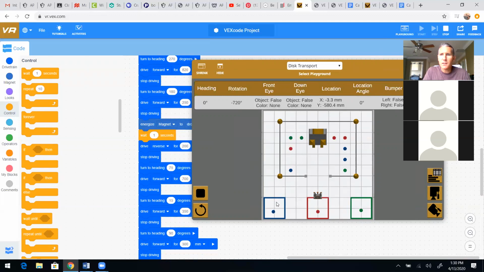So yeah, you guys, you do that, mess with it a little bit, but that's your goal. Your goal is to get all four of the blue in the blue, all four of the red in the red, and all four of the green in the green. All right.